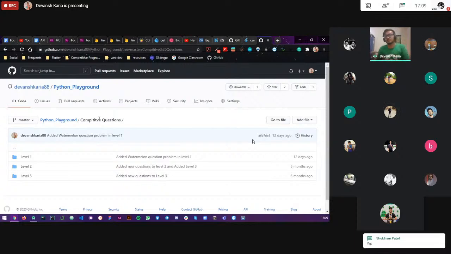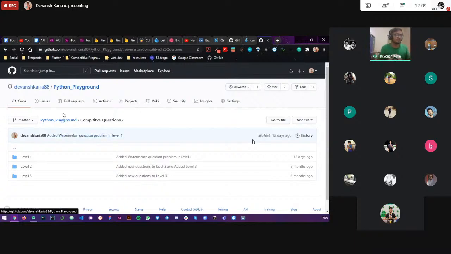मेरे को आई थी foobar challenge, so I cleared till level 4. So yeah, उसमें भी मेरे को जो भी questions अच्छे लगे मैंने इसमें रखे हैं. So try to solve that.